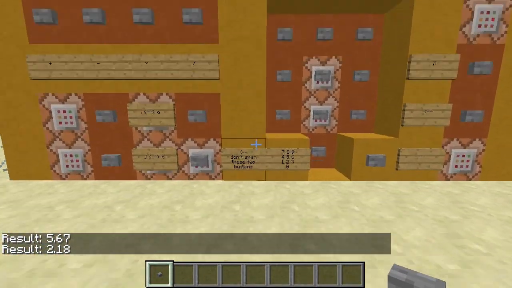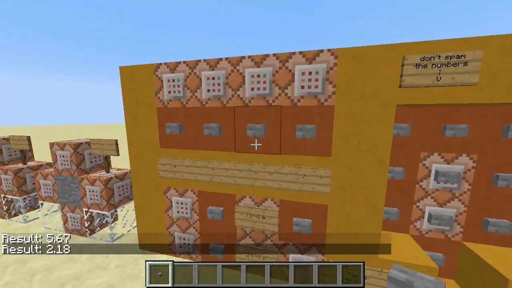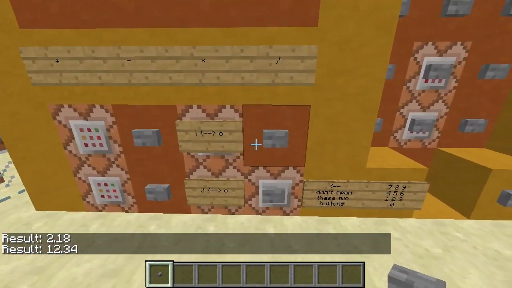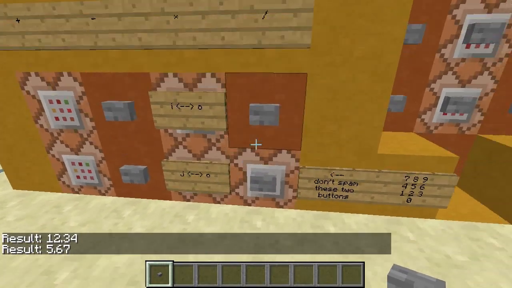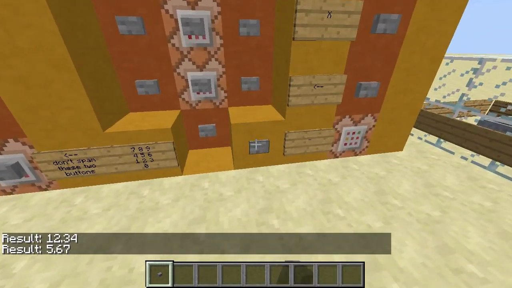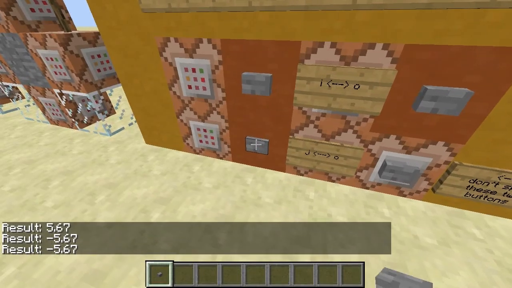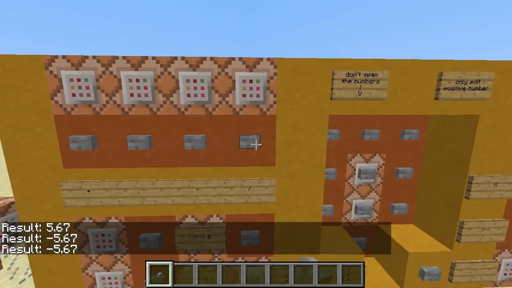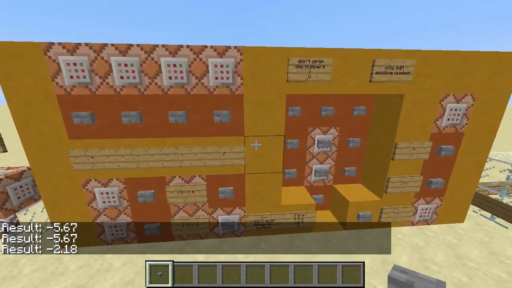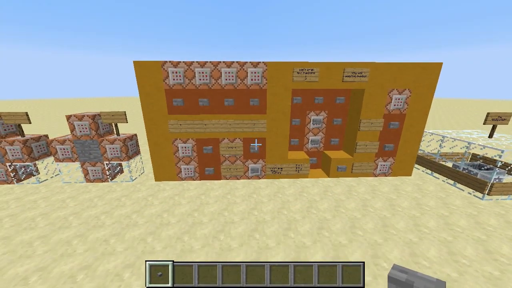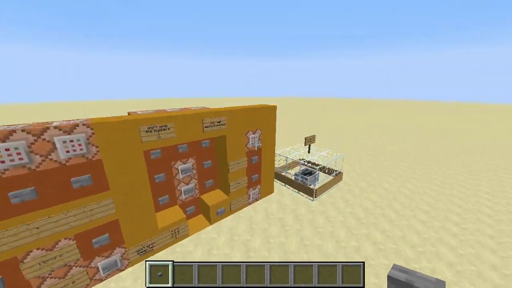Negative numbers of course work too. If I divide 12.34 not by 5.67 but by minus 5.67, store it here, and I will get minus 2.18, for example. So yeah, this was basically it.